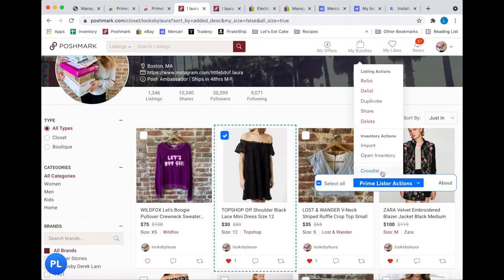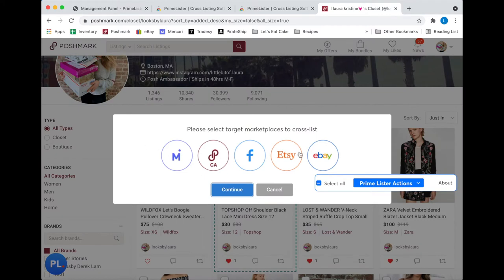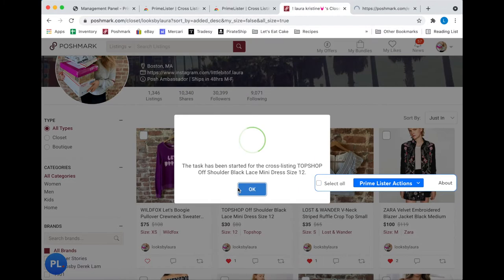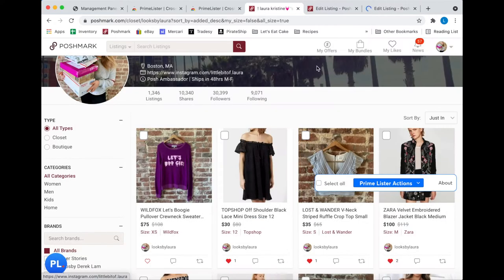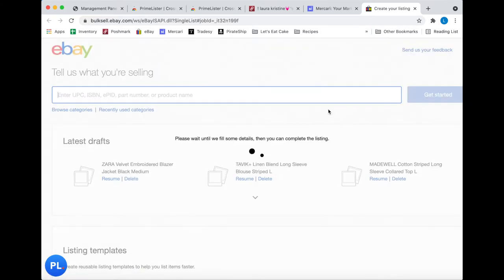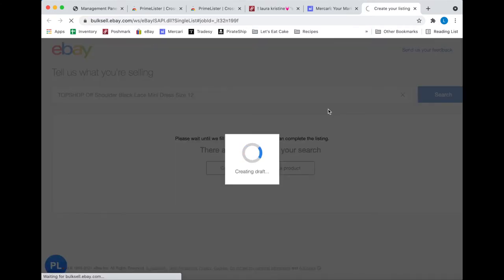So let's try that. You just click on PrimeLister actions and then whichever action you want to do. So for this one, we just click on cross-list, and we are going to cross-list this Topshop dress over to both eBay and Mercari. And these are the five different platforms that you can list on: Mercari, Poshmark, Facebook, Etsy, and eBay. I do not list on Etsy or Facebook, but I do list on eBay and Mercari. So I'm going to show you how to cross-list over onto both of those platforms, and you can do it right at the same time.